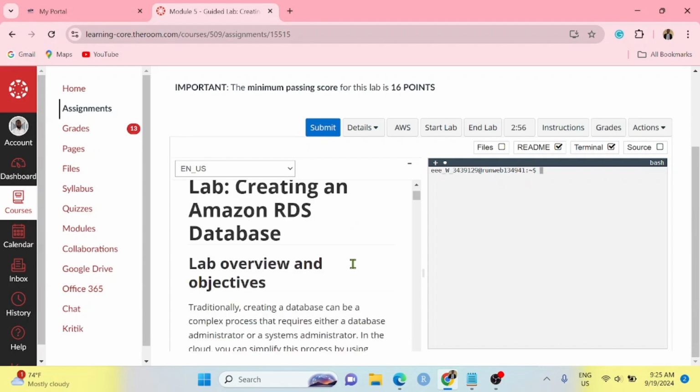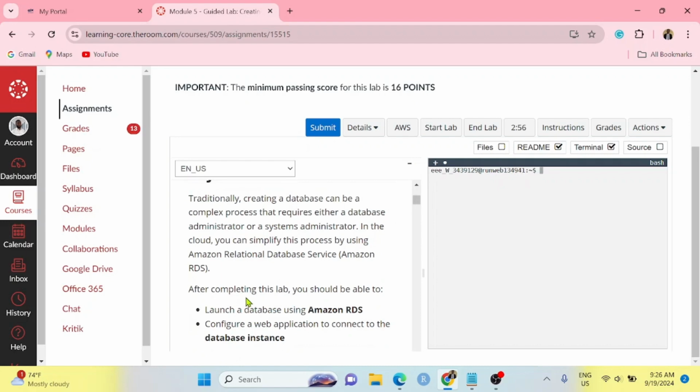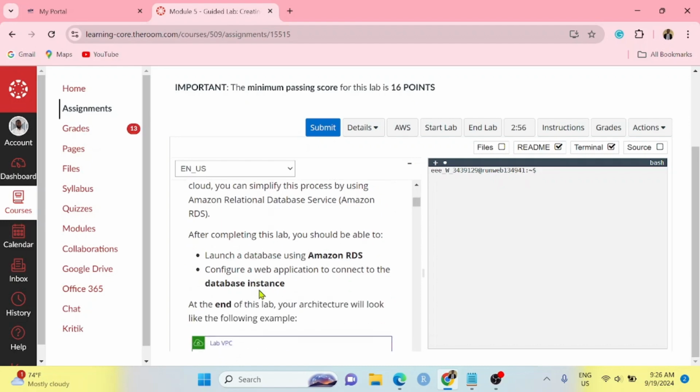The objective of this lab is that traditionally, creating a database can be a complex process that requires either a database administrator or systems administrator. In the cloud, you can simplify this process by using Amazon RDS, which is a fully managed database service of AWS. After completing this lab, we should be able to launch a database using Amazon RDS and then configure a web application to connect to the database instance.